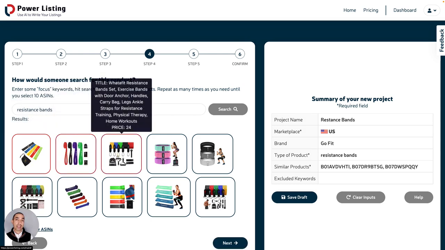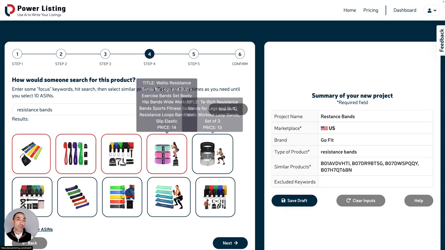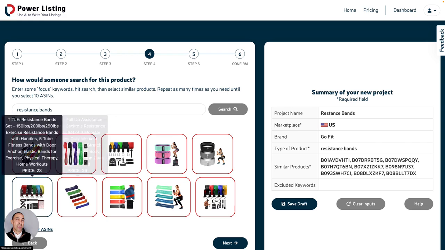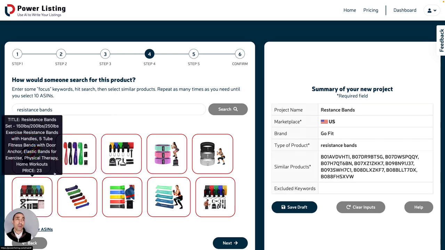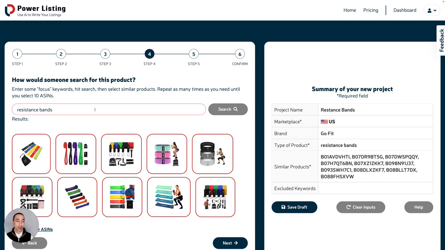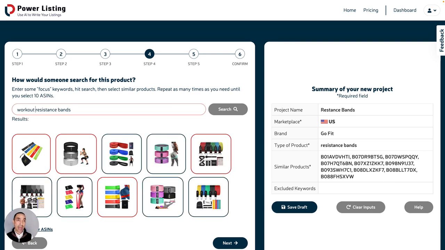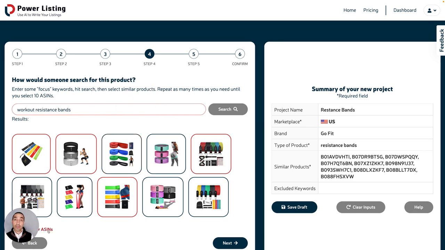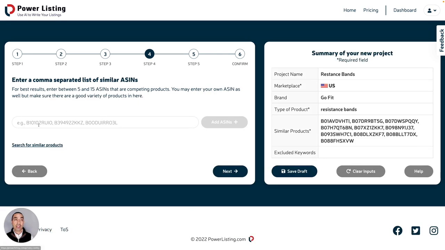And you want to select at least 10. You can select up to 20, but we've noticed the sweet spot is around 10. So if you can get 10 products in here, that'll give you a good result. And if this doesn't really work for you, let's do workout resistance bands, you can continue to search and add a bunch of different products as well. Or if you wanted to manually enter ASINs, like if you just know who your competition is or who you want to target, you just click on this link and add a comma-separated list of ASINs here. But I've already got mine done, so let's go ahead and move on.